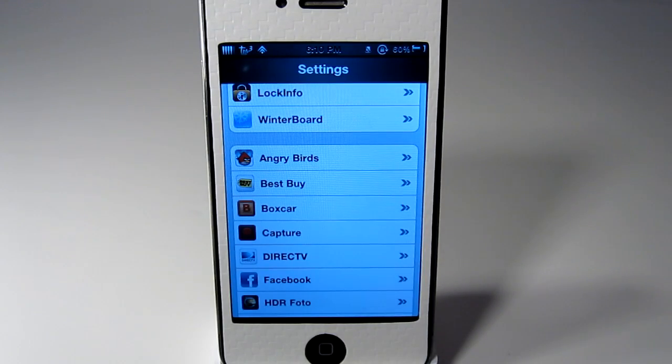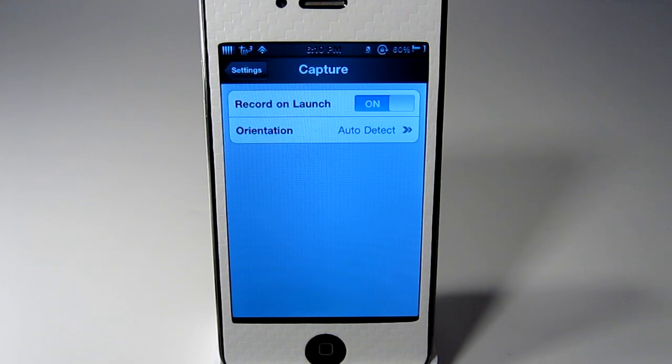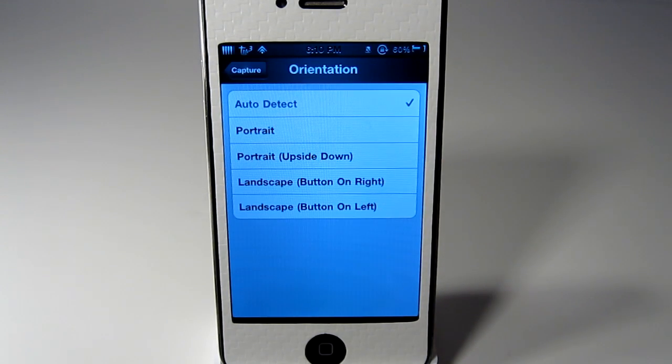If you go into your settings, click on Capture, and you can see right here you can turn on or off record on launch, and for the orientation you can change it to whichever you would like it to be.